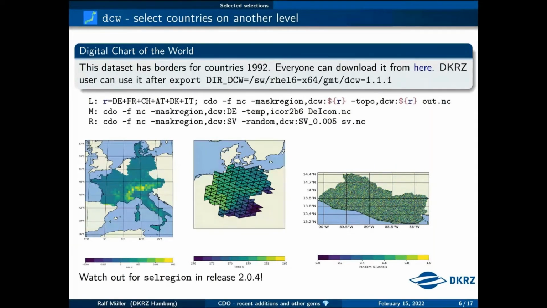Mask region itself, this is just something to remind me, maybe you already know that, but the mask region operator does not cut any kind of data set. It just masks out everything else. So if you select here the mask region Germany, everything else on this map is masked out. The data is still there, or the grid points are still there. If you want to get rid of these points, there's a select region operator in the 2.0.4 release that was released yesterday.